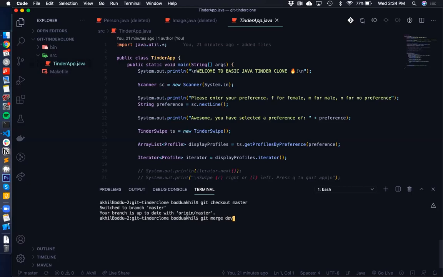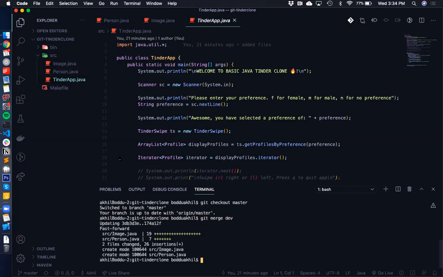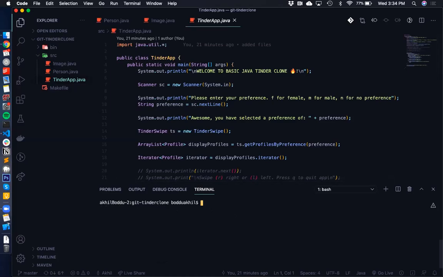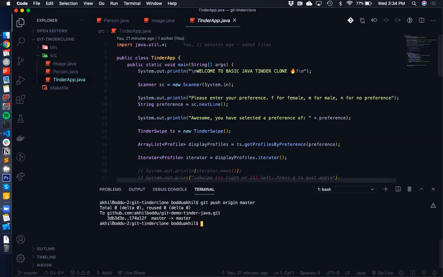If I do merge dev, it's going to take all the changes I did in dev and put it in my master. And I have this in my local repository now. So what I'll do is git push origin master. And this is going to push all our app changes to master. And this is done once we're ready to submit this app.